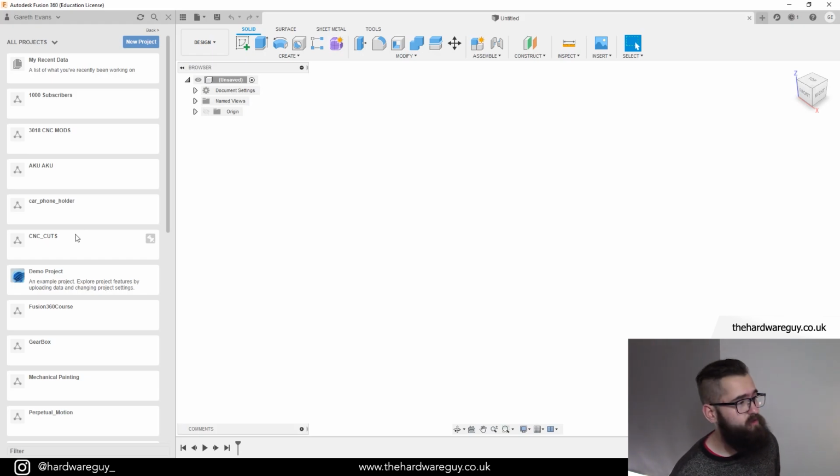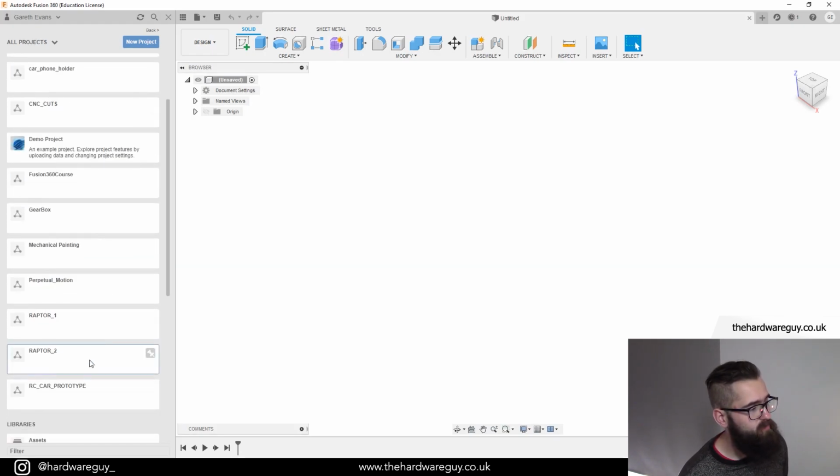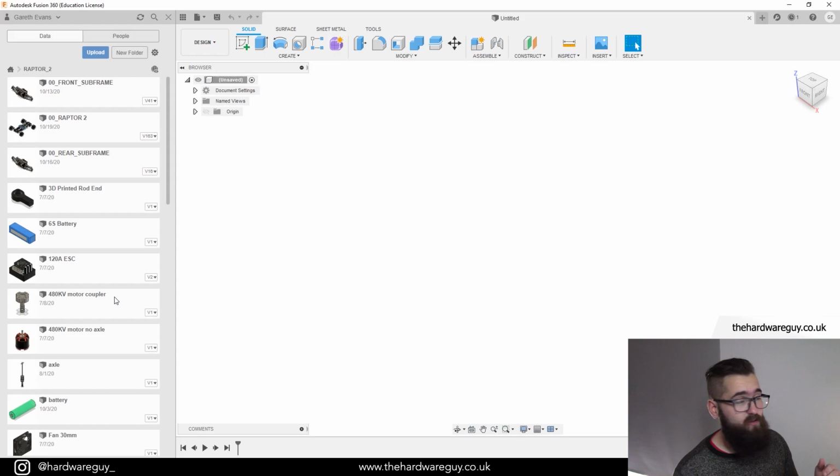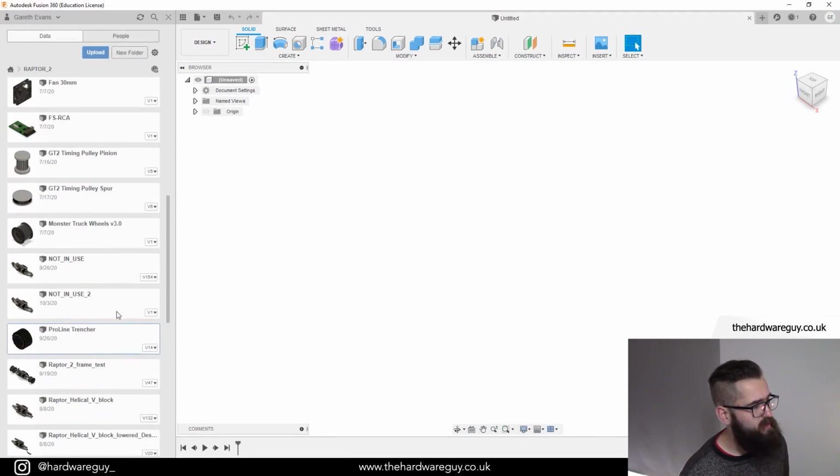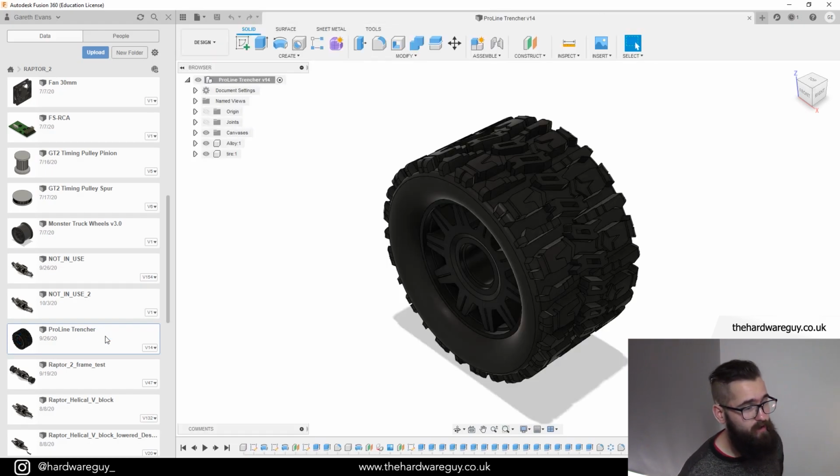So for this example, I'm just going to choose a project. I'm going to go into my Raptor 2 project, and you can see in here I've got all my different designs for the things I've made. And I'm just going to select this Proline Trencher wheel. Now, this is working, it's in Fusion 360. I'm working on this document in the cloud. But let's say, for example, I want to download it and I want it stored on my hard drive.